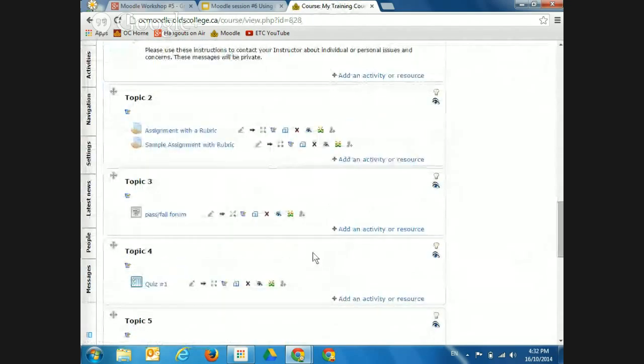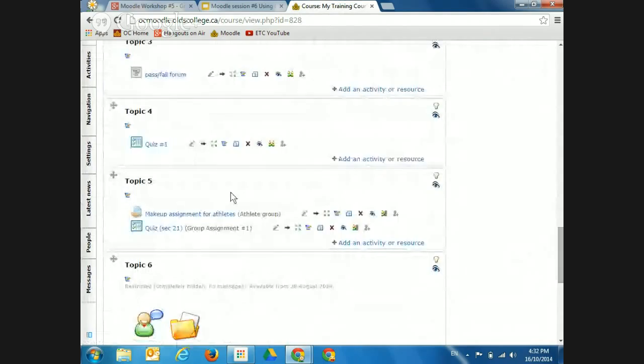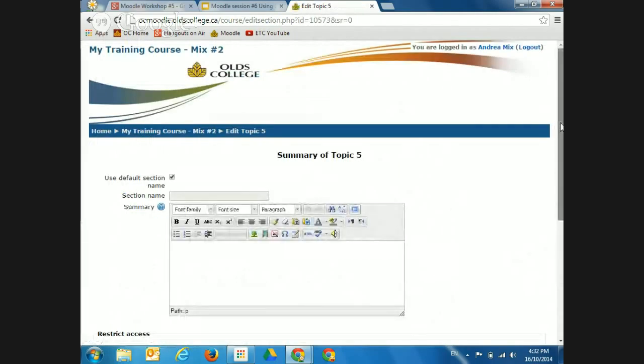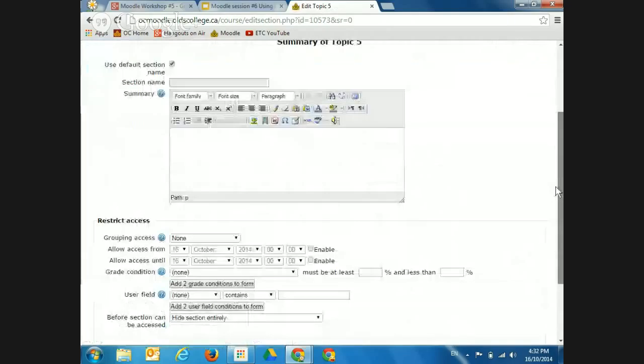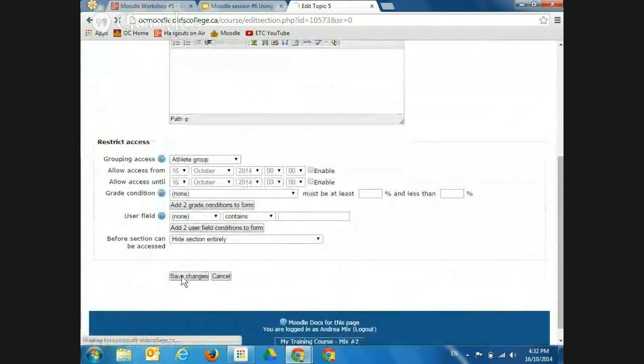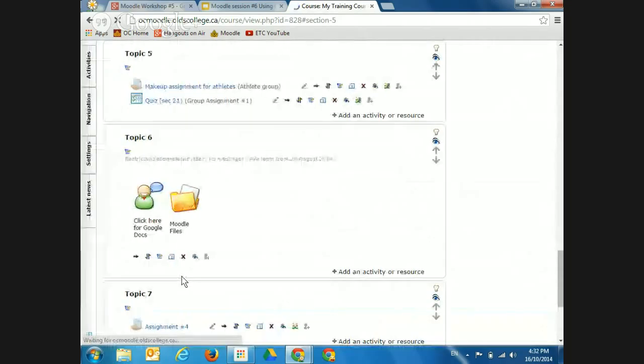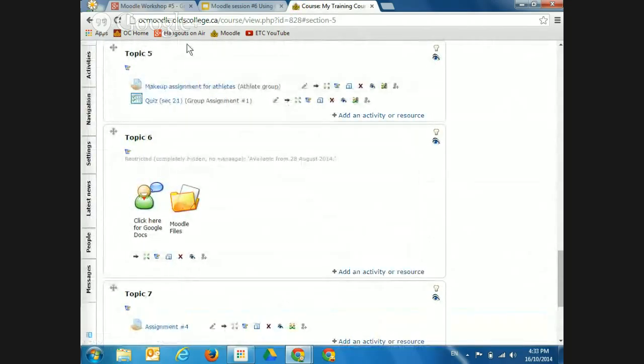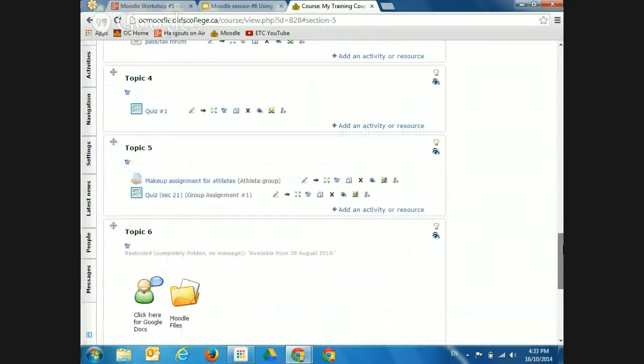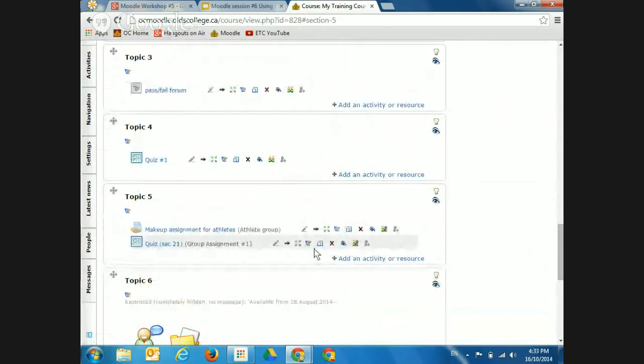So let's say this one where I put in this one. If I go into the edit the summary or edit the settings for this topic block, if I go down here to the restrict access, I can make it so that only the students in this athlete group could even see this block. So I can save these changes. So this block right here, topic 5, you can't really tell from outside of the topic block, but it doesn't flag it or anything for you.